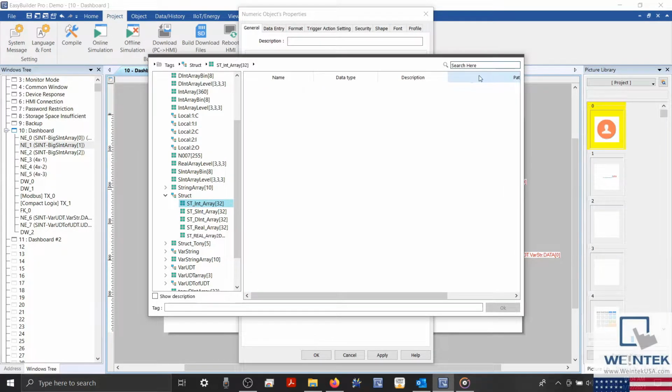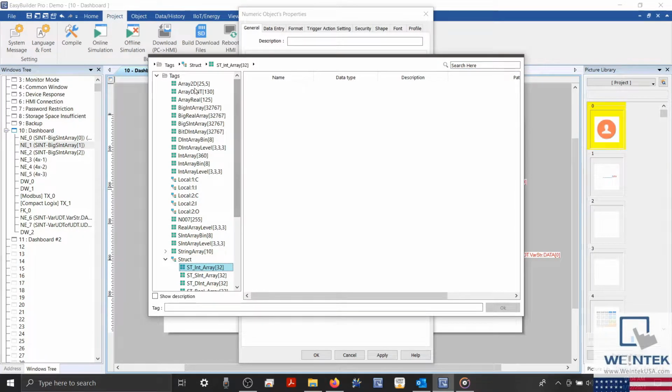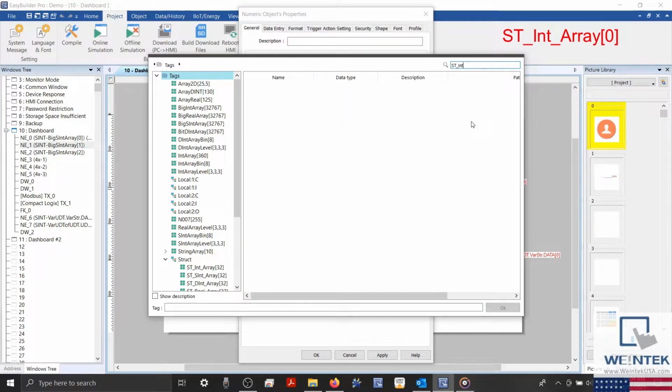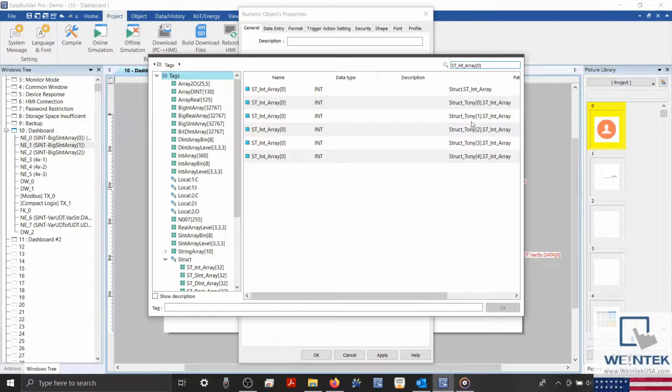To do this, we must first specify the scope of our search by selecting the tag folder within our list. And then we can search for a specific tag by typing the last section of our tag name. For example, if our tag name was struct.st_int_array0, we would type st_int_array0, and our tag will be displayed within our list. Alternatively, you may also scroll through and select a prefix from the left-hand side and then search for your desired tag.